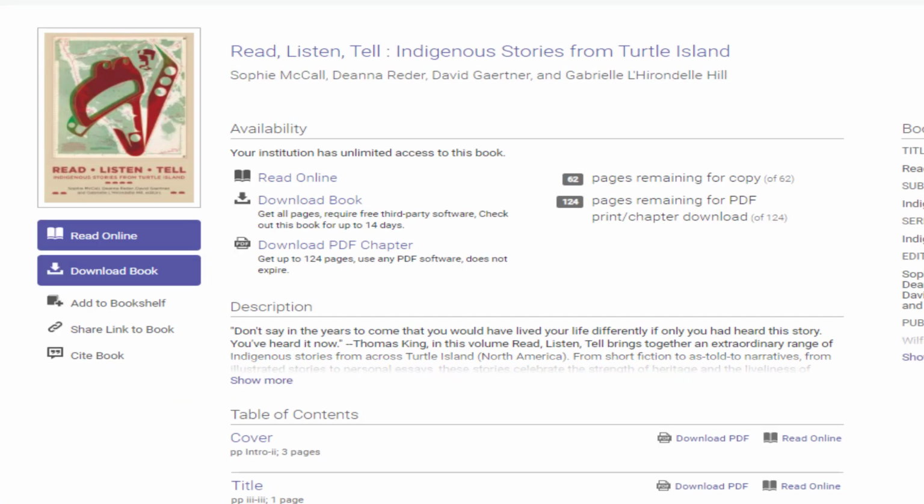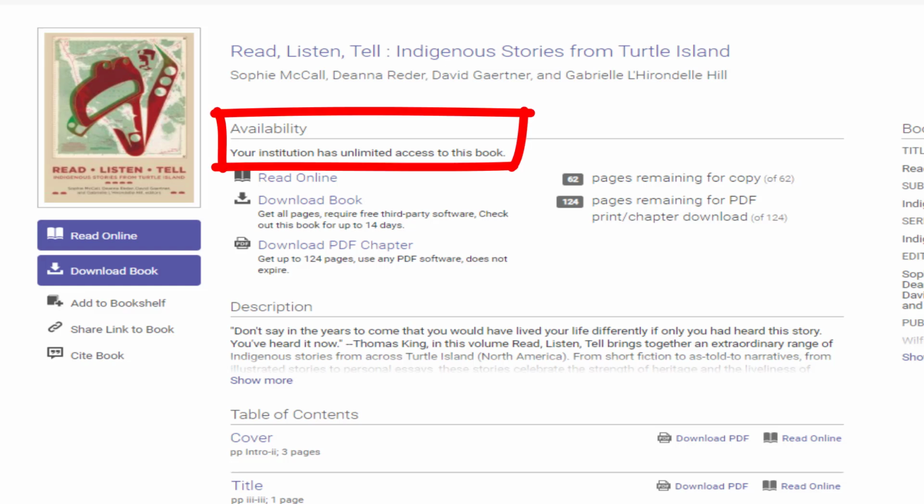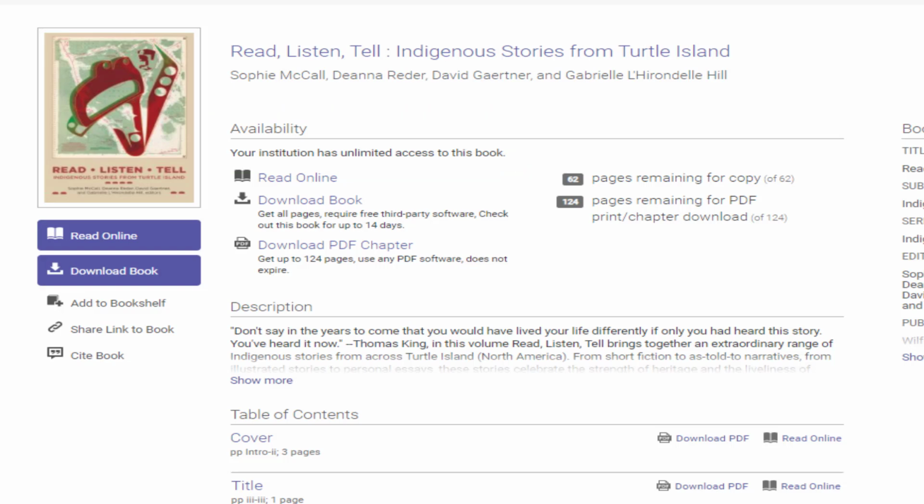There are 2 main things to keep in mind when using ebooks through the eBook Central platform. First, it is recommended that you look at the availability section. For this ebook, we see that users at the University of Toronto have unlimited access. This means that any number of users at the University of Toronto may use this ebook at any given time. But this is not the case with all ebooks. Sometimes only 1 to 3 users may use a particular ebook at a time.